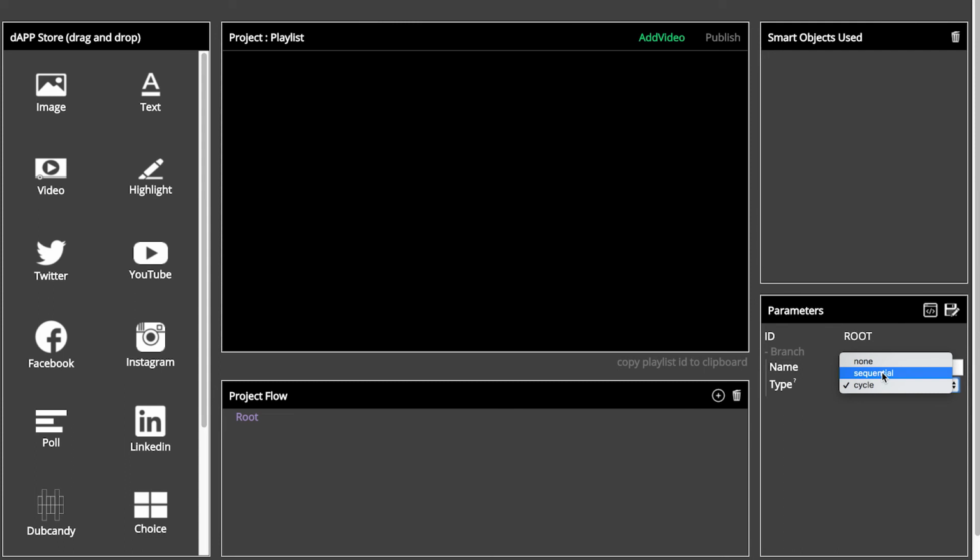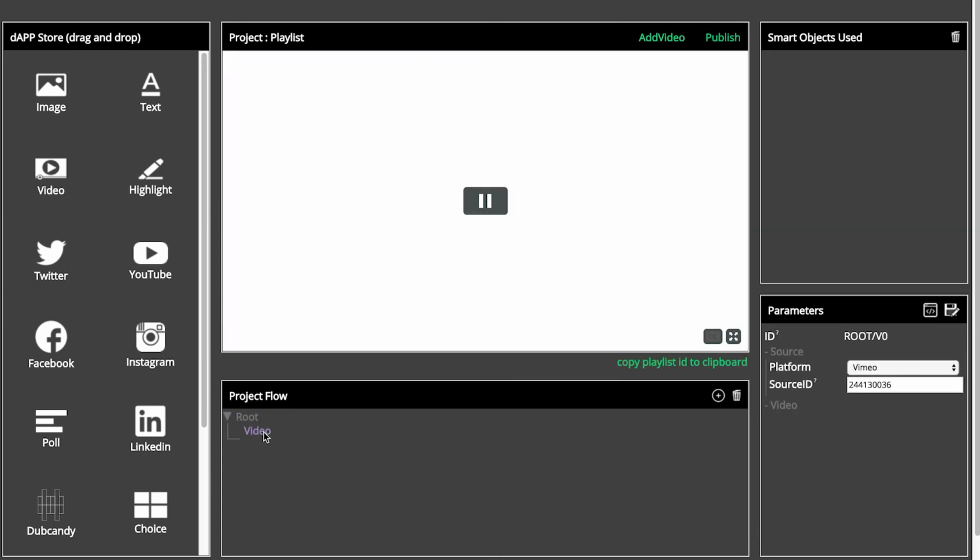And finally, cycle will treat your project flow as a video playlist similar to sequential, but at the end, your sequence will loop until the viewer has exited by either selecting a smart object or selecting a different video. The next step is to add a video. Navigate to the project playlist section and click Add Video.